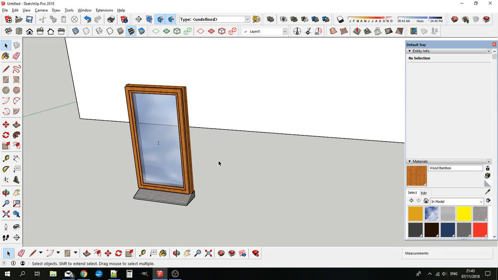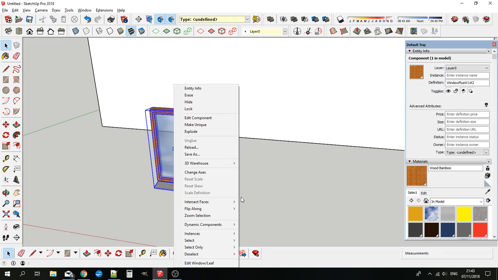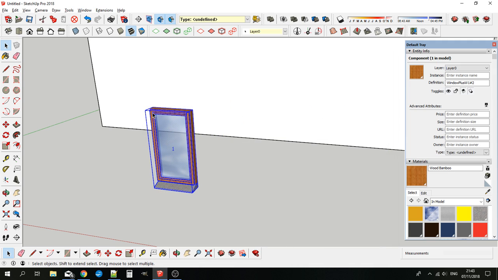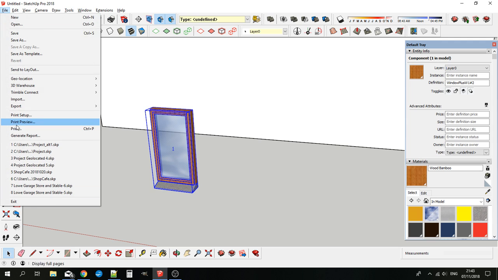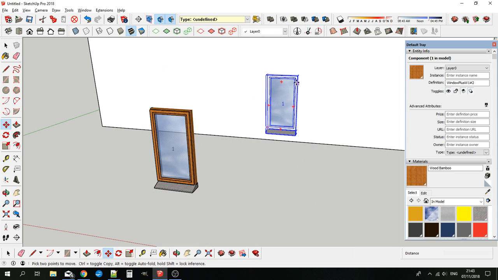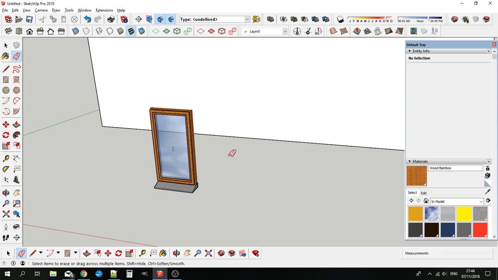Basically, if I had exported this just the way it is, I'll just show you what happens if you export it with Save As. We'll call this temp window. Okay, and this is all nicely colored, but if I import temp window, you'll see it's lost the colors, unfortunately. Sad. So you have to kind of make it a component.